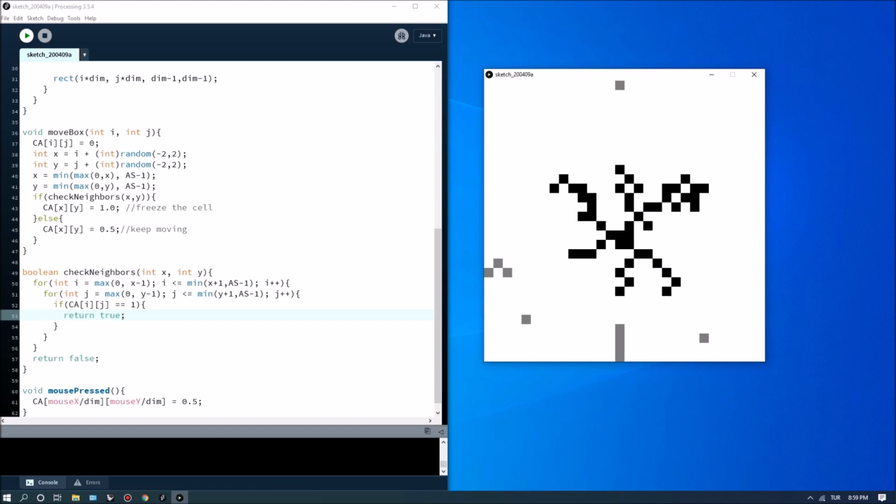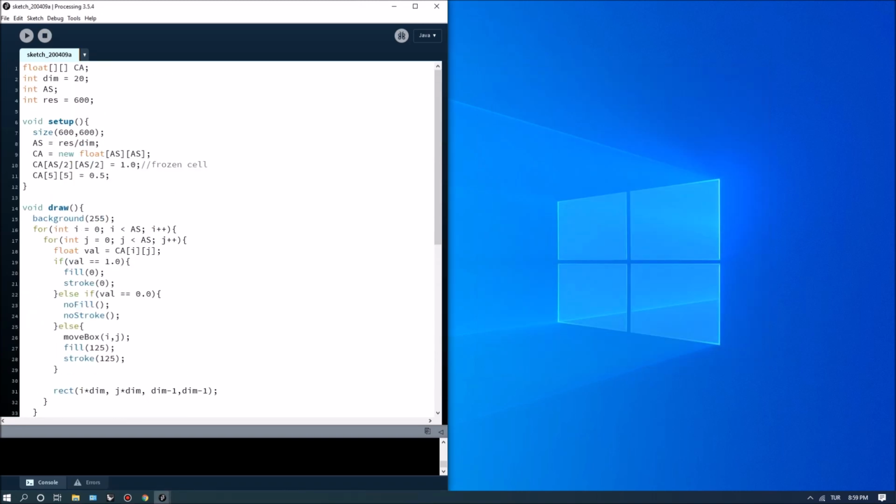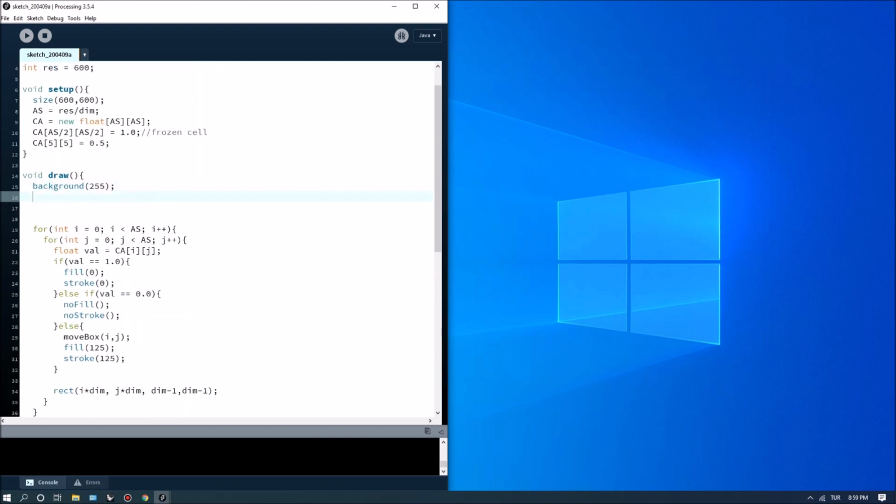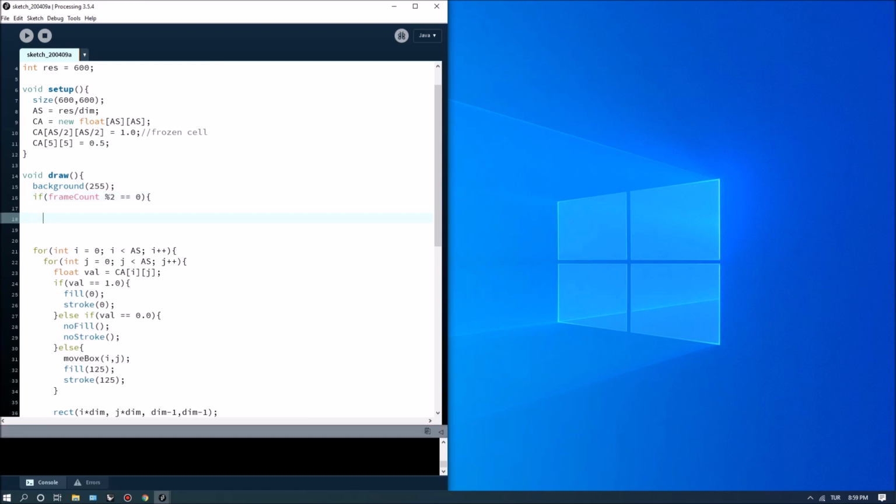So we can also start automating this. We can say, for instance, rather than clicking anywhere, we can make this randomized, and we can make it embedded into the simulation. So I can say if frameCount mod 2 equals 0, so for every 2 frame counts, we can simply get a random location divided by dimension. So let's see if this would work.